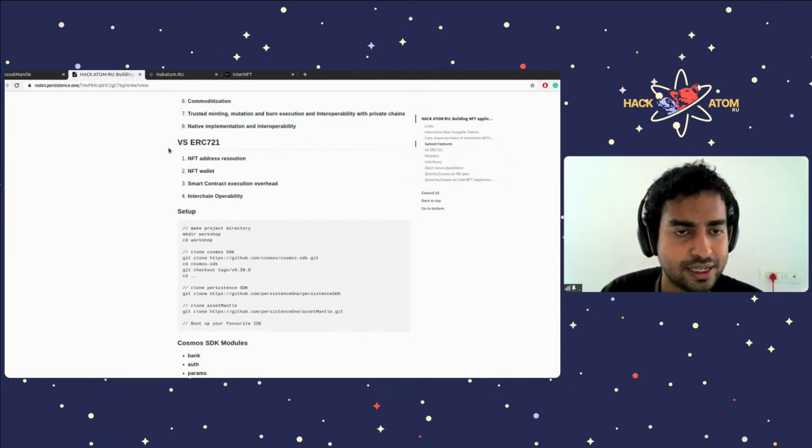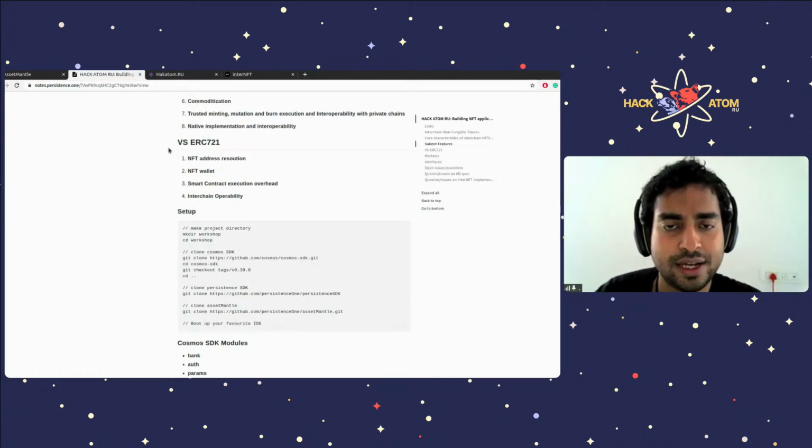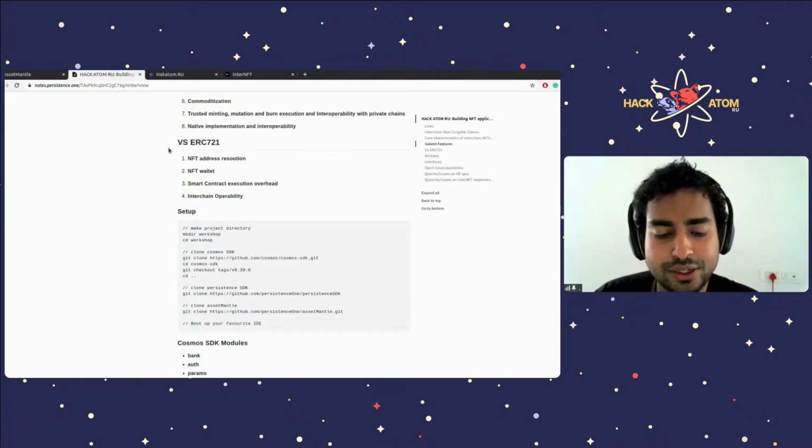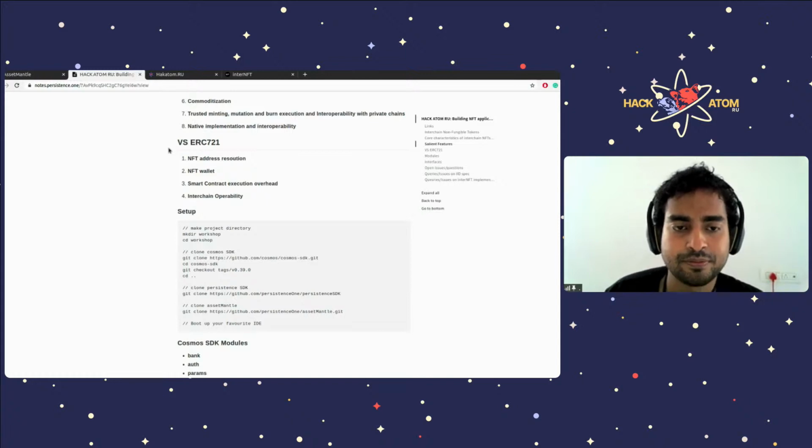And the last one is that it's a native implementation. It's not a smart contract based implementation, and it is to be included in the SDK set of modules. As long as one is utilizing these modules, they ensure interoperability and homogeneous execution across chains.